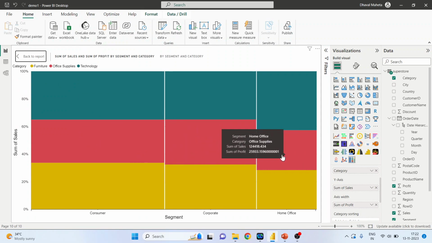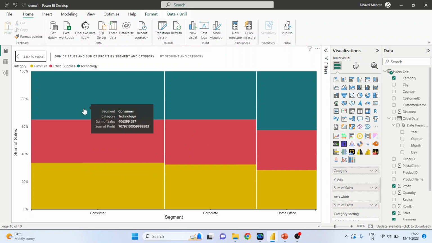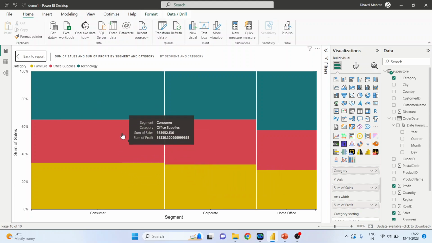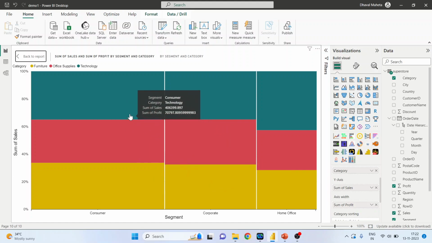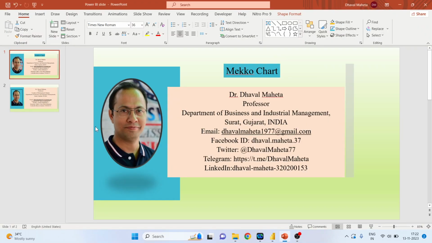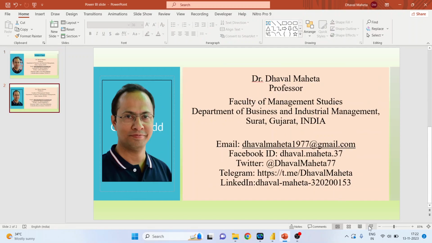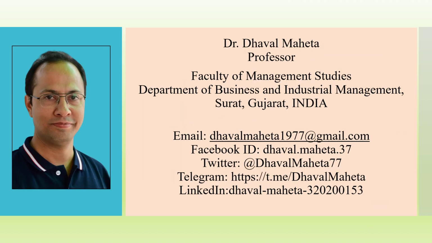So, the width of this bar represents the profit, and the position represents the sales. So, we are doing quite good in the consumer section with respect to the profit. Hover your mouse on any strip and it will give you the information. So, this is how you can plot the Mekko chart in Power BI.